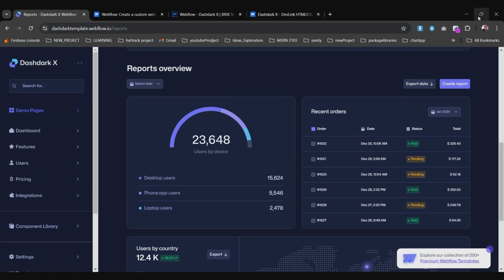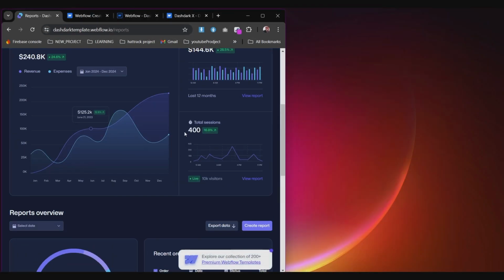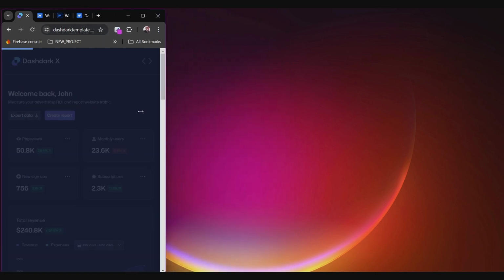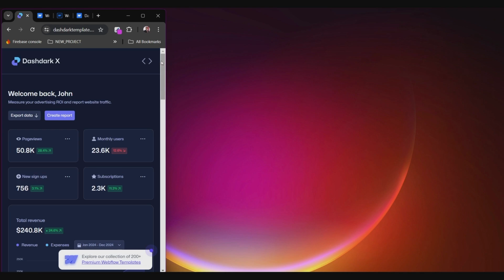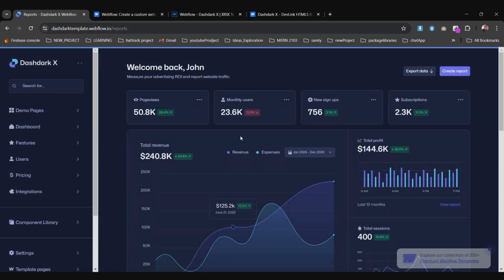And also the website we are going to create will be fully responsive, and it's going to be provided from Webflow. As you see, that is fully furnished and responsive. So how can we get that?